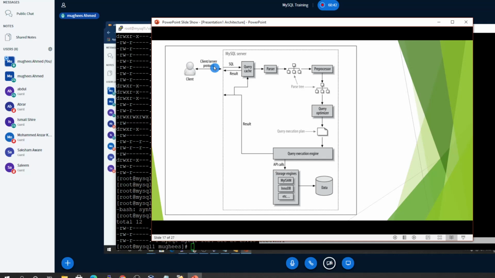When the client connects to the server, it goes first to the query cache, as I discussed earlier. If an identical query is there and the identical result is available, then the result goes directly from here. It will not go to the parser. If the identical query is not here, it will go to the parser. After the parser generates the tree structure, it will go to the processor.